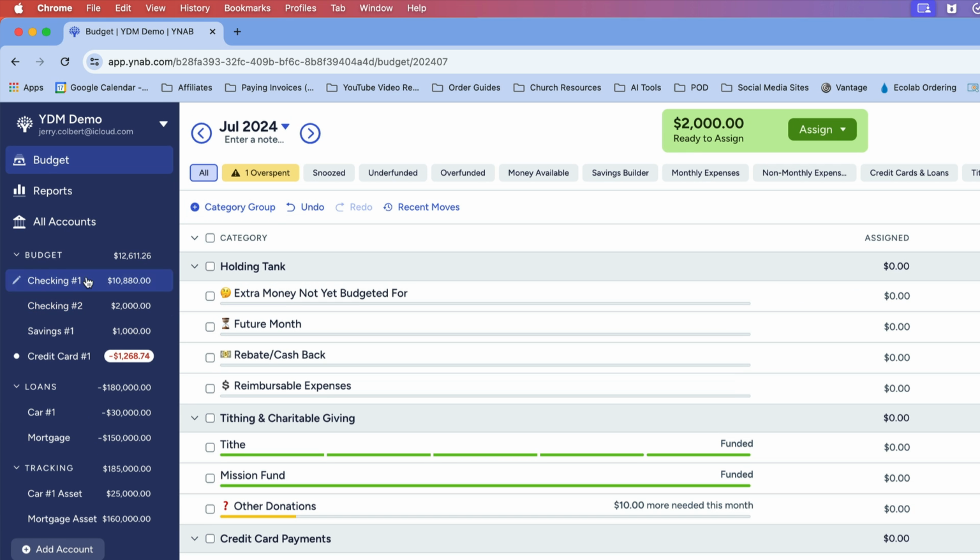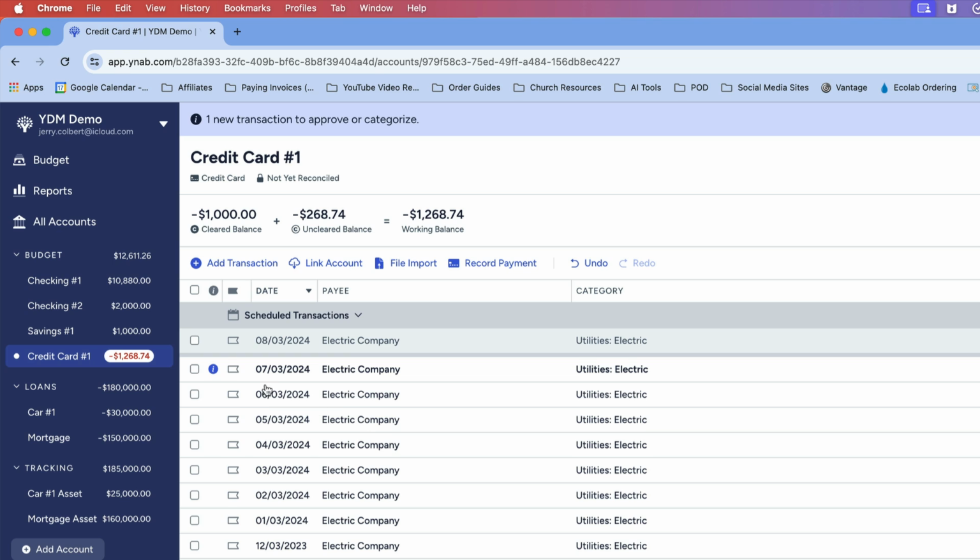If I want to go over here to my accounts, I see in the credit card, I have a little dot next to it. That signifies that I have a transaction that I need to approve. Now, these transactions that come in on your accounts that might need approving will have a little I next to them once you go into that account.